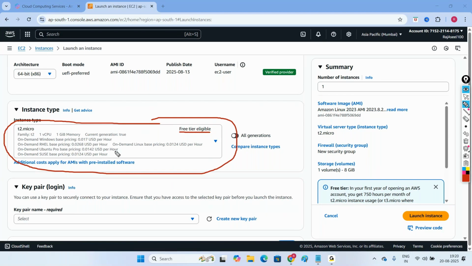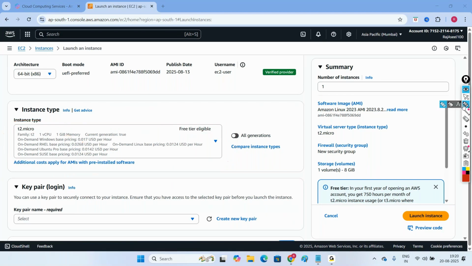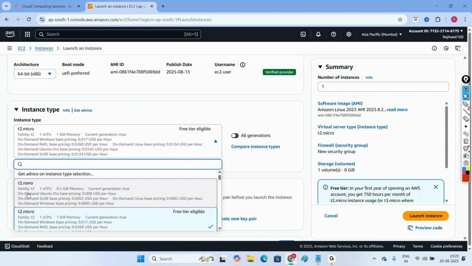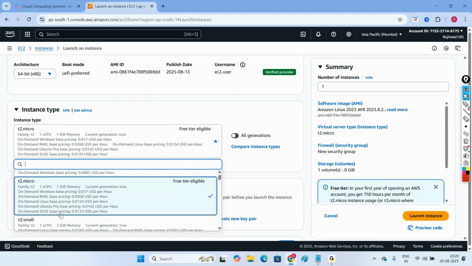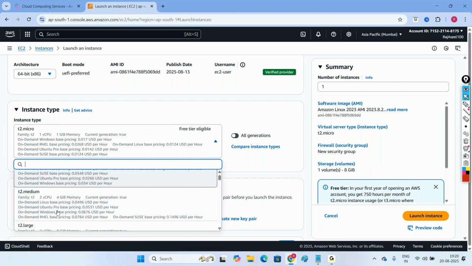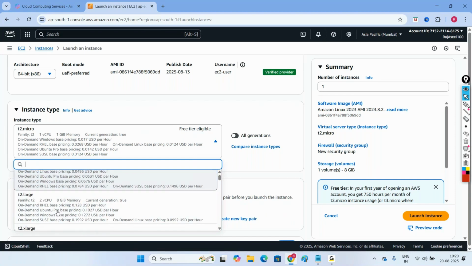Free tier eligible. Okay. And it's going to give 1 gigabyte memory. And these are the prices. More prices you can find here. If you want to go with other instances also you can choose here. You can see T2 nano where we get more memory. So T2 small, T2 medium, T2 large, where we get 8 gigabyte memory and you can see 0.128 US dollars per hour. So these are all chargeable here.